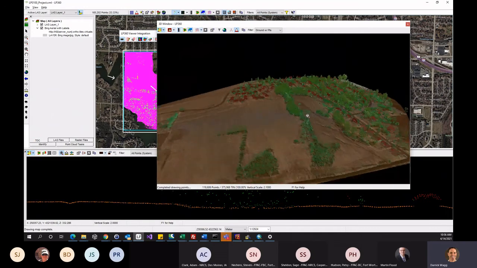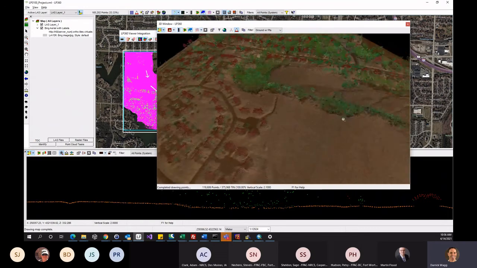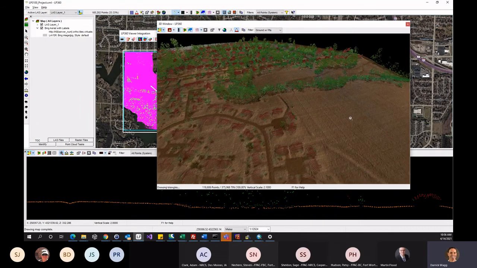This isn't a very big area, so it's not too bad. In fact, it actually makes for a little bit nicer display because we can see more points in the view. You get a better understanding of just how thick some of this vegetation is in areas. But in some data sets, that could be quite a bit.